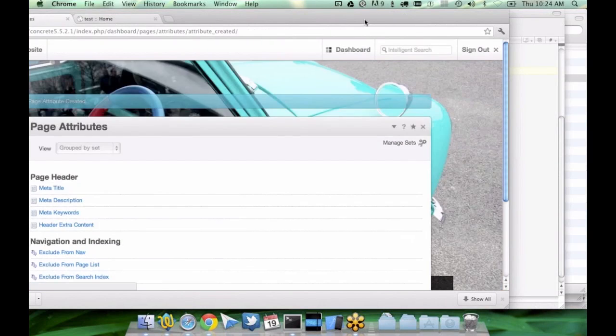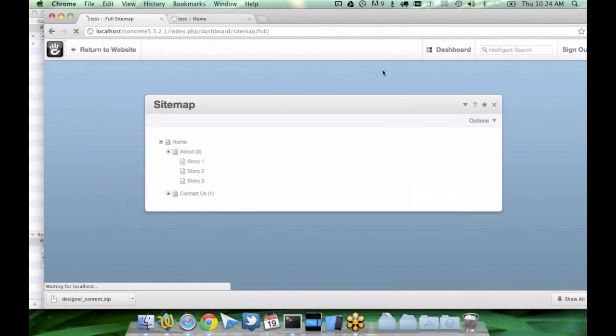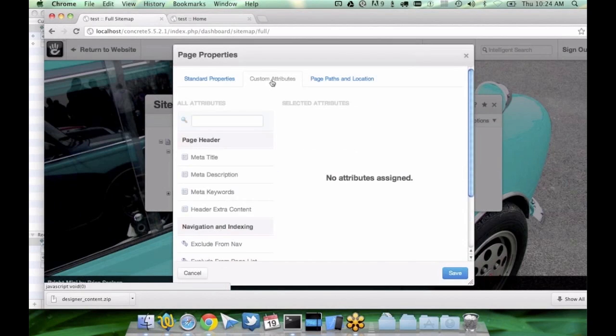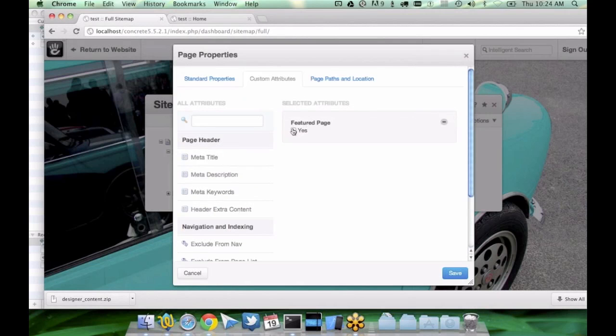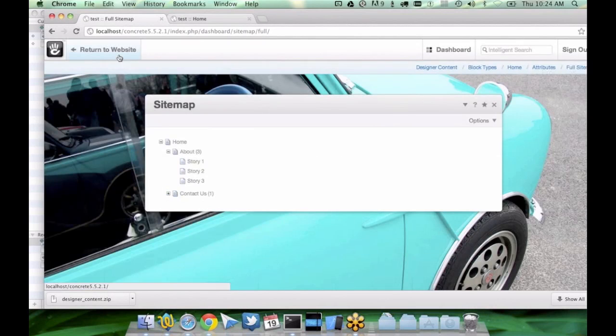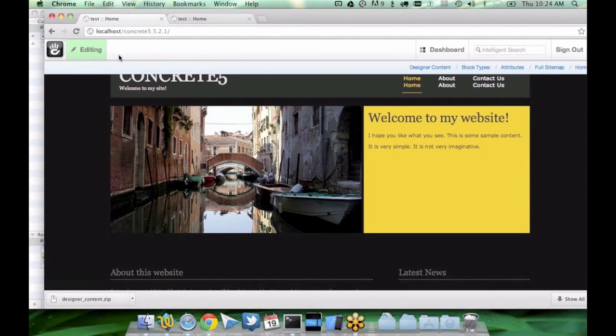I'll add this. And now I'm able to add a checkbox to every page on my site. Custom Attributes tab. You can see Featured Page at the bottom here. And so I'm going to set up this page as featured. Now, granted, that doesn't do anything right now because I'm not using that attribute in any way.